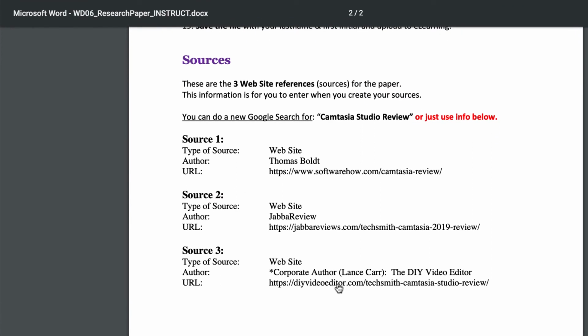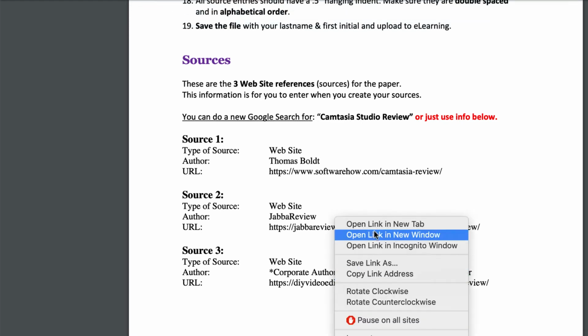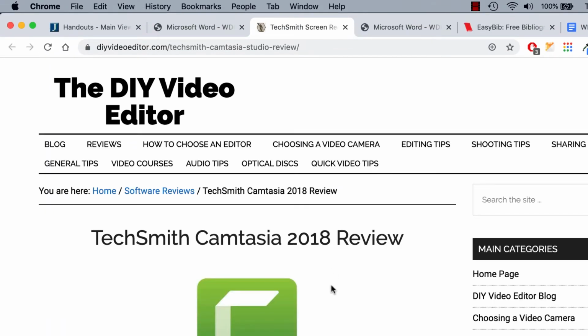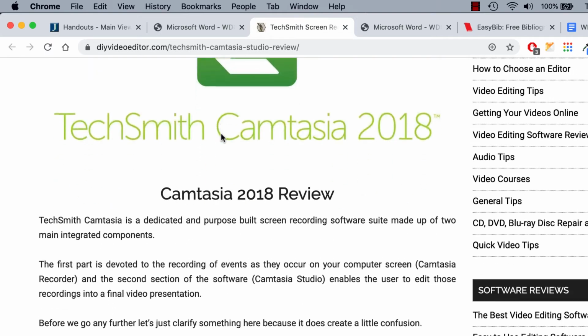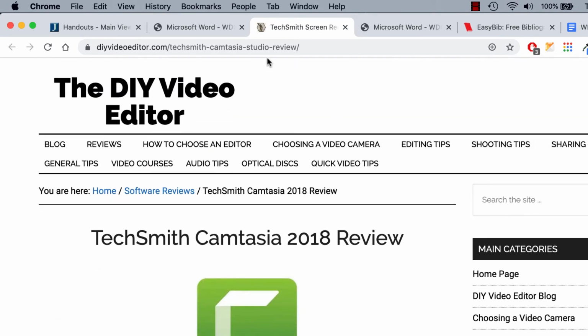I'll control-click. Because I'm on a laptop, or you could right-click. I'm not using a mouse. And I'll open that in a new tab. And I'll go to this last DIY video editor, and they don't show, even though it's going to come up with Lance Carr, they don't show an author on here, but for some reason it's going to pick it up somewhere, so might as well use it. So we're going to just use it. So I'll copy that again.